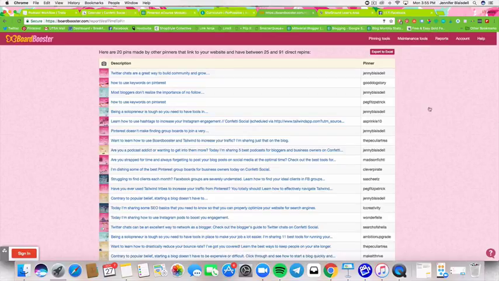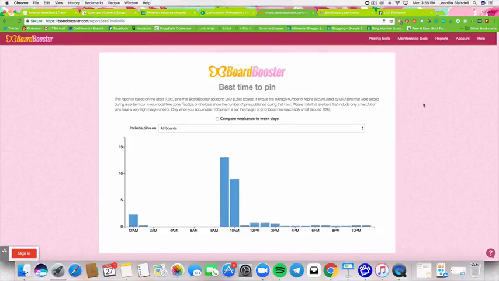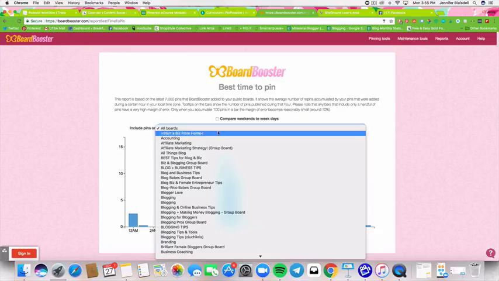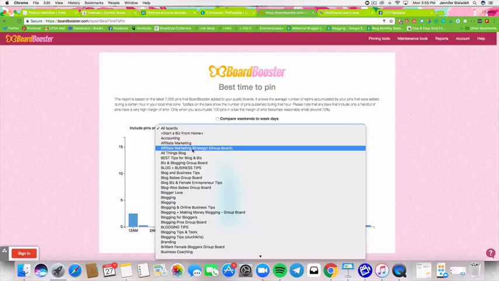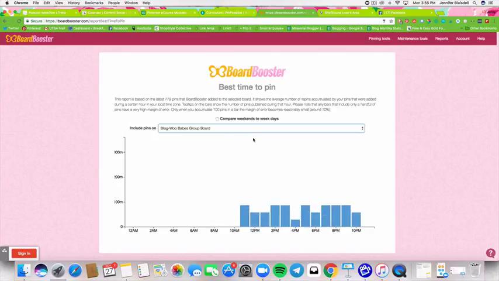Another favorite tab of mine is the best time to pin tab. It might take a second to load, but okay. So first, you'll see all of your boards. So this is a collective thing showing all of the best times to pin on your boards. But you can also narrow it down to different individual boards. So I'm just going to click on this board right here. And this is a group board.